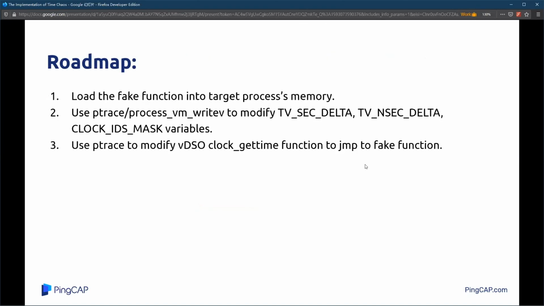Okay, we have solved all these small problems, and the roadmap to implement a time skew is clear now. Let's recall and conclude them. First, load the fake function into the target process and get the start address of the fake function. Second, use ptrace to modify variables in the fake function according to the user requirement. Third, use ptrace to modify vDSO's clock_gettime function to jump to the fake function when the target process calls it.